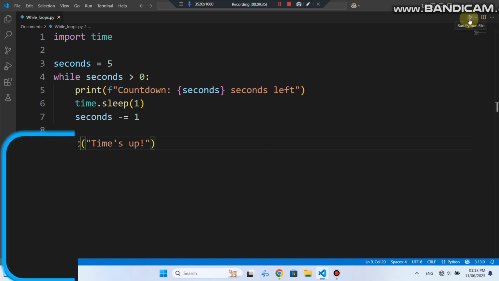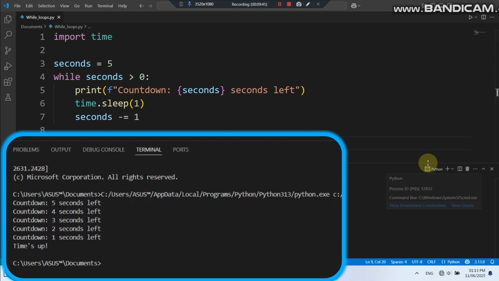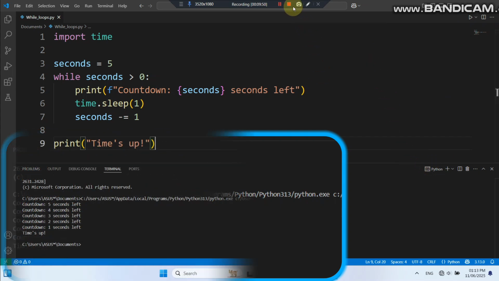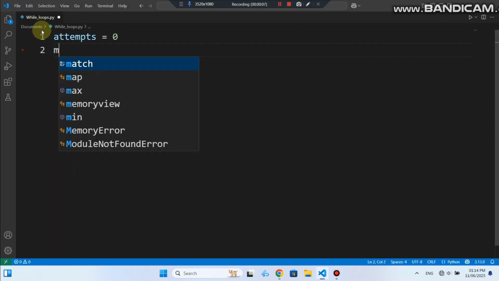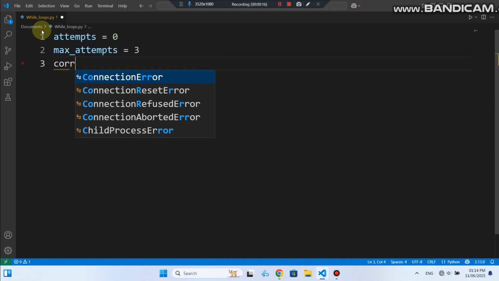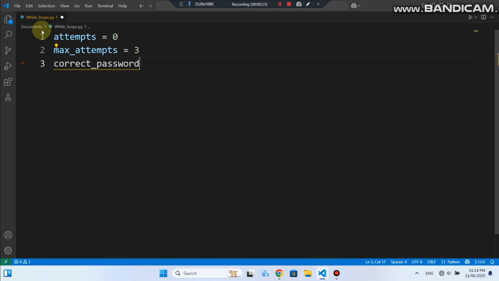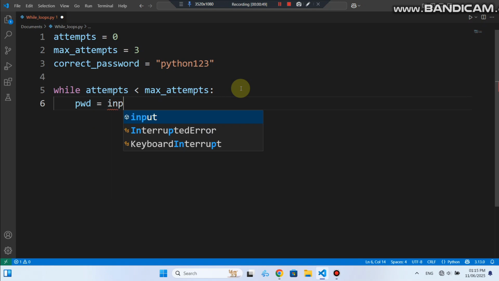Let's run it. It counts down, 5, 4, 3, 2, 1. And finally, time's up. Let's now build a simple login system with a security feature, a maximum number of attempts. We begin by setting a counter called attempts to 0. Then, we define max attempts, which is how many chances the user will get, in this case, 3. We also set the correct password as Python123. Next comes the while loop. It runs as long as the number of attempts is less than the maximum.